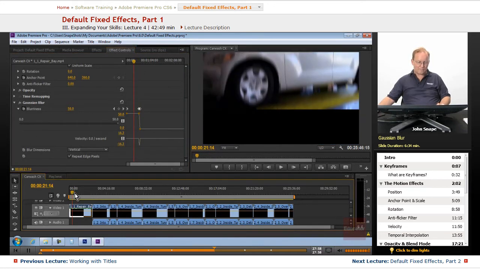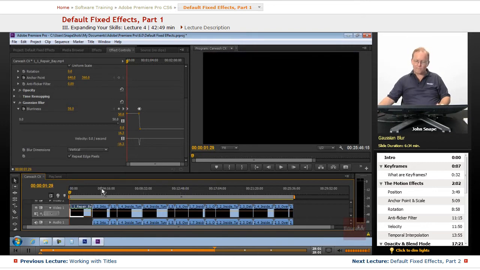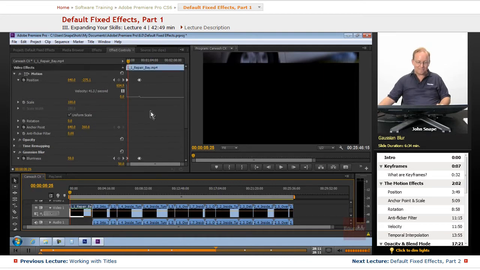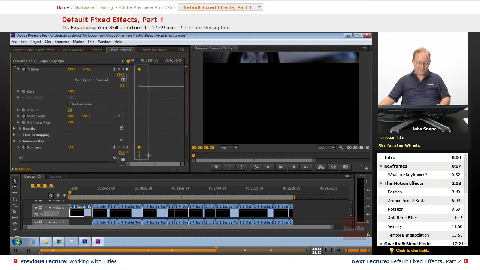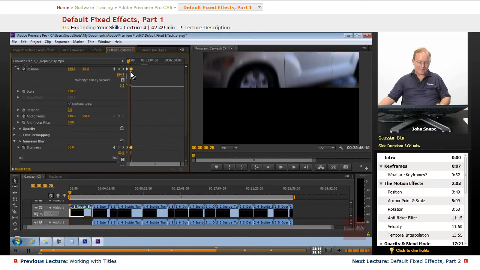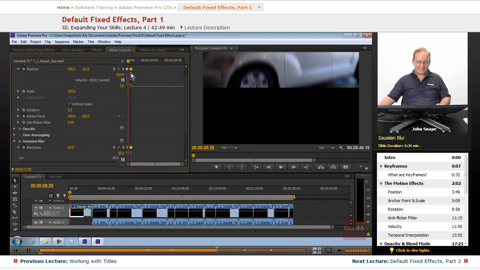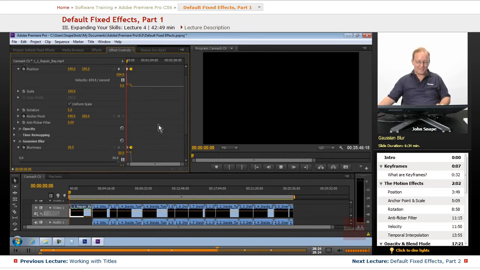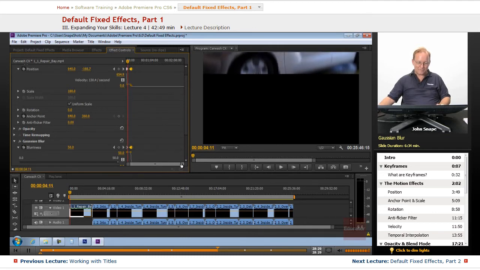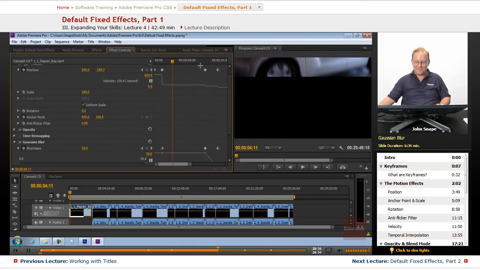So let's watch what happens when our car falls down. Wow, I put that way too far over. Let me marquee these ones and drag those, because that is going to be a very long fall right there. Yeah, that's going to take a long time to fall.